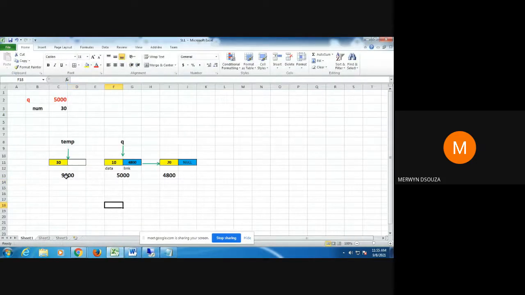What we need to do if we want to form a link between the first node and the second node? We need to ensure that the address of the second node is stored in the link part of the first node. Just pay attention to what I'm telling you. Whenever you want to form a link between two nodes, you need to ensure that the address of the second node is always stored in the preceding node's link part. The second node's address in this case is 5000, so this address needs to be stored here.